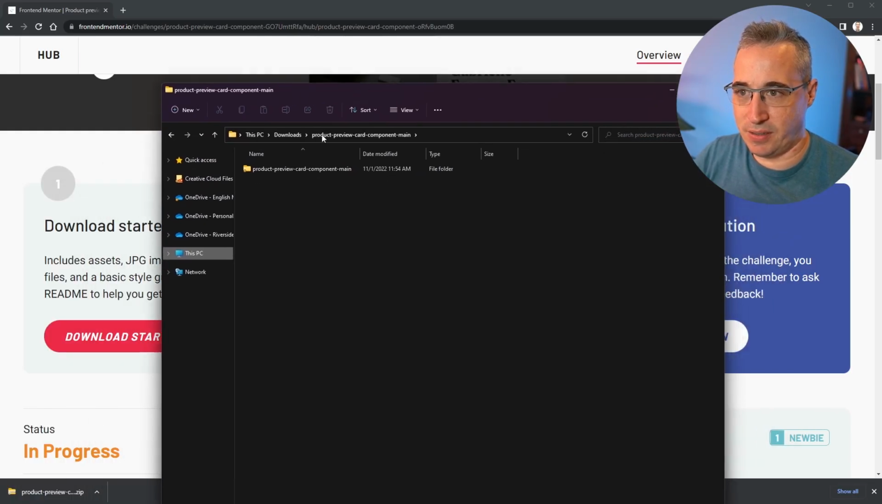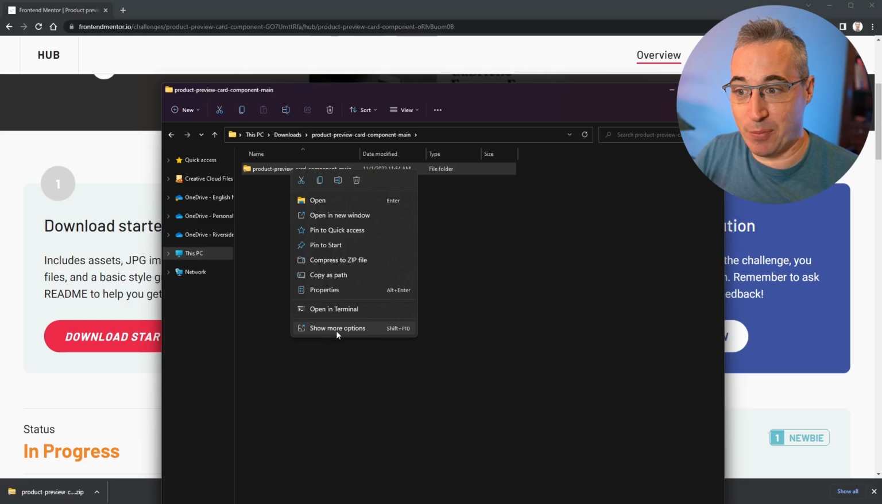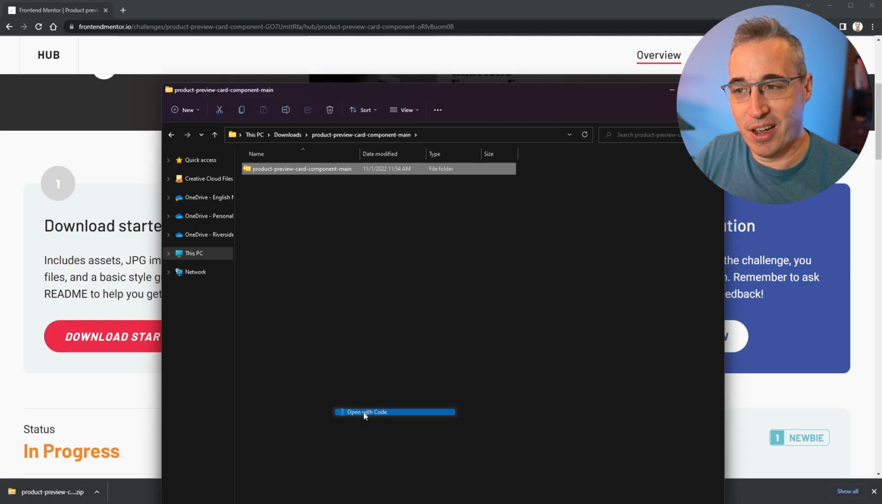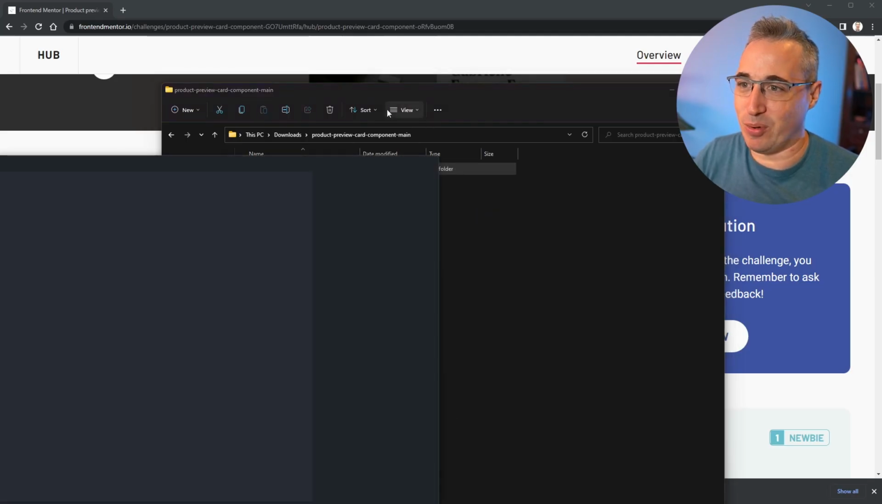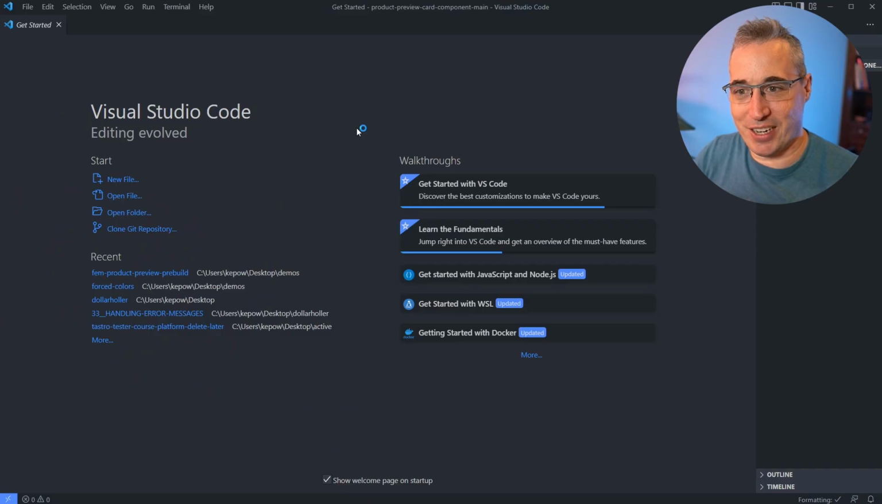And here is what I got when I extracted it. And I did say we're going to keep things super simple, but I am going to assume that you already have something like VS Code installed, but you just open this in your editor of choice. I'm in Windows 11, so I have to right click, show more options, and then I have open with code right here. Of course, there's other ways of opening it. You can do a file, open folder and all the other stuff, but make sure you get it opened.